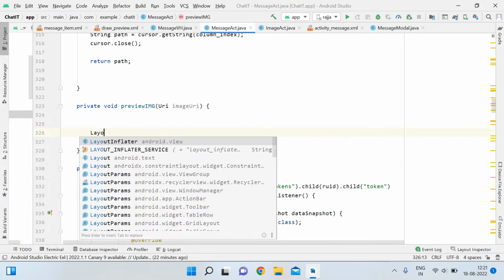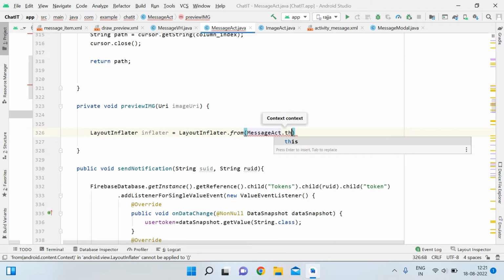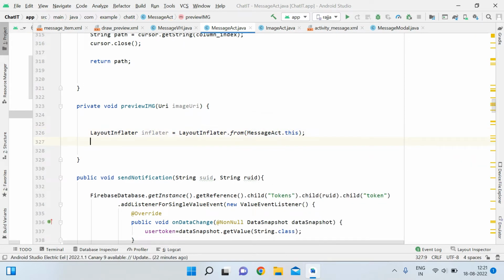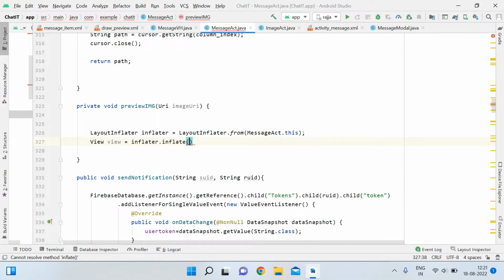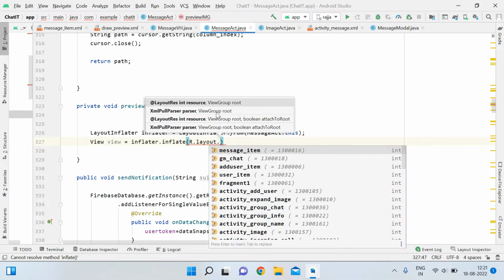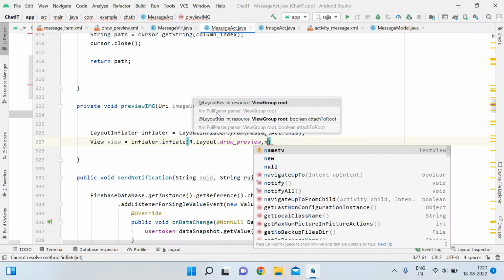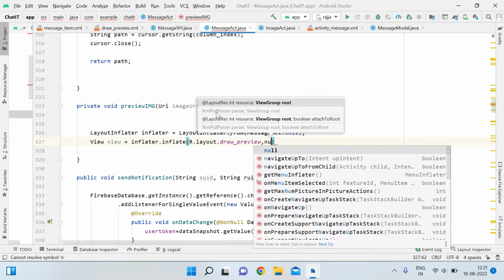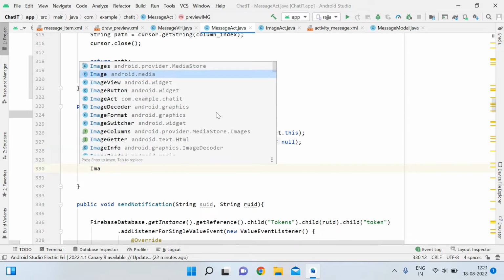Okay guys, so here you just have to simply write LayoutInflater inflator equals LayoutInflater dot from, then here you have to pass MessageActivity, that is our parent activity, dot this. After that we will create a view instance: View view equals inflator dot inflate, then R dot layout dot date draw preview, that is our file name, and then here you have to pass null. Then a semicolon after that null.